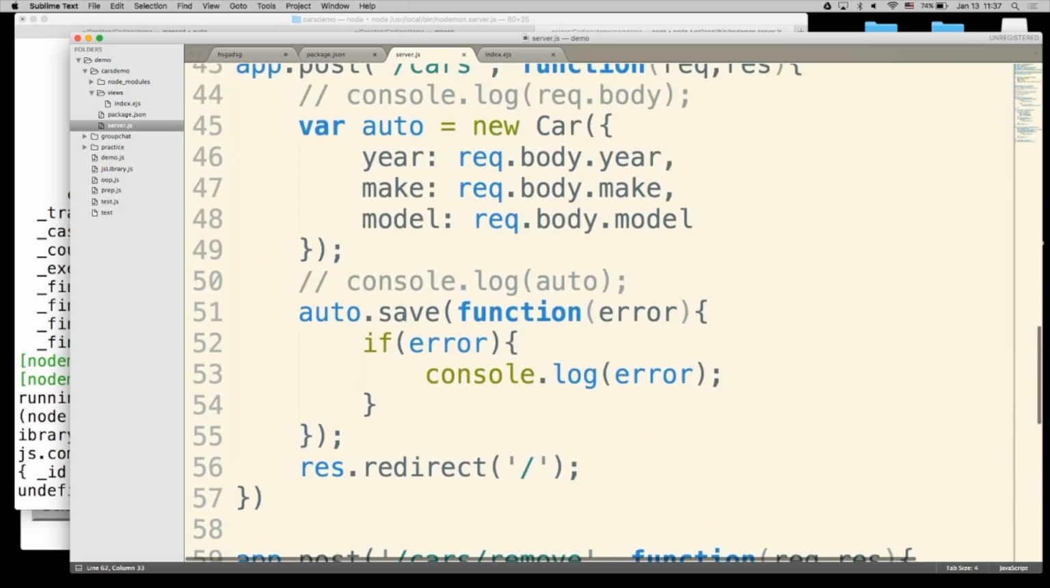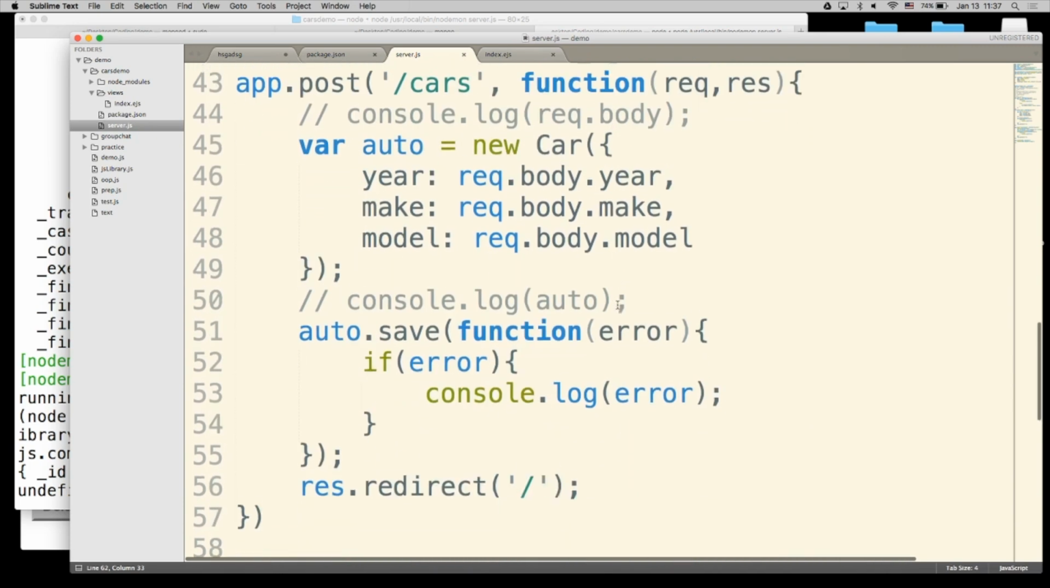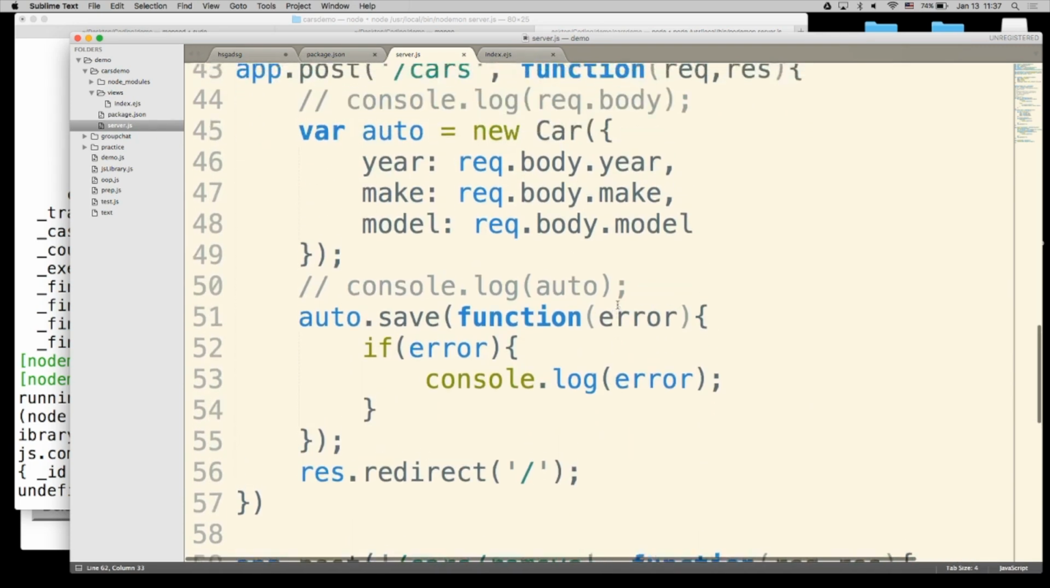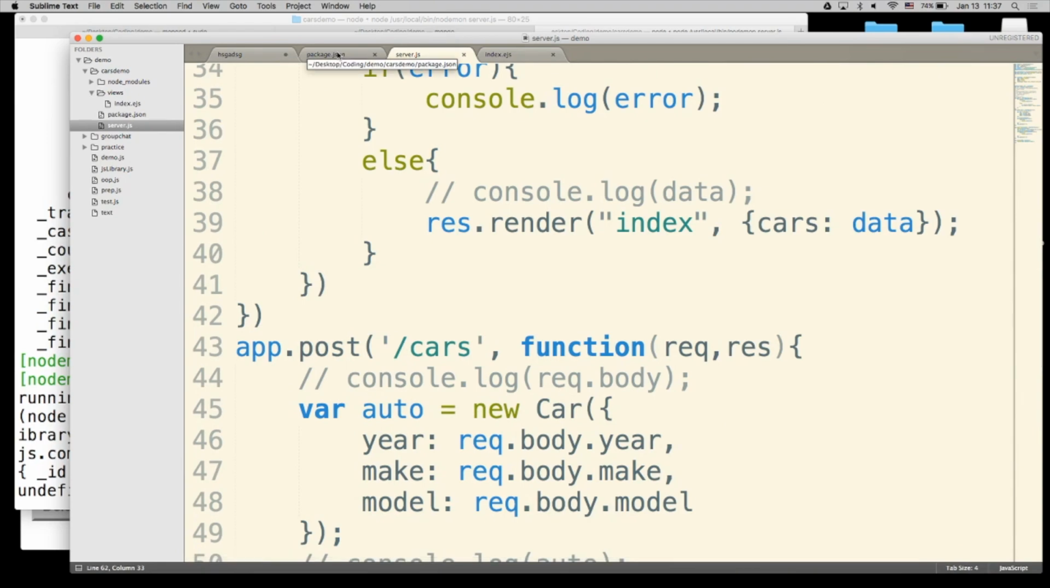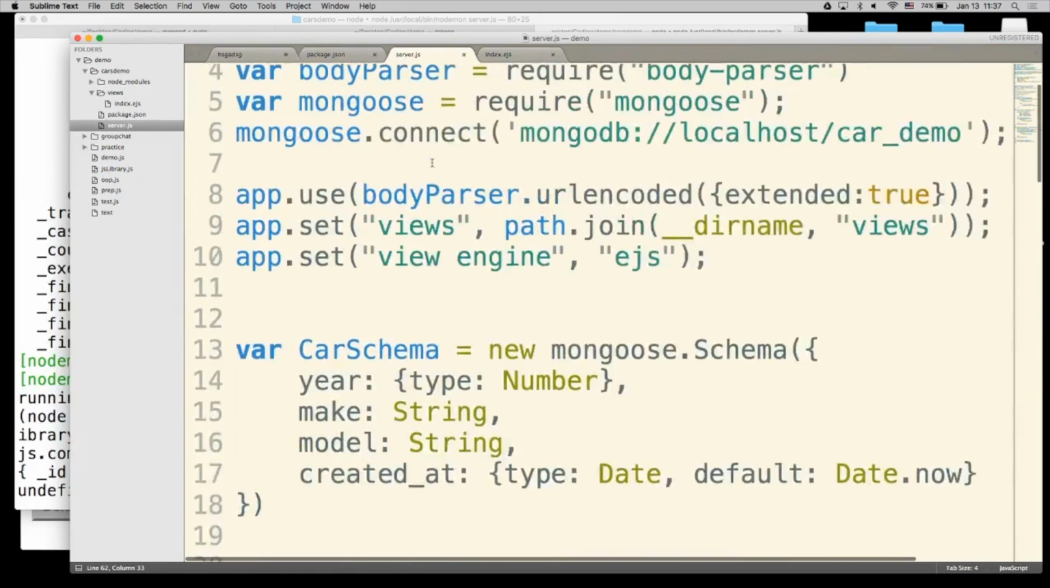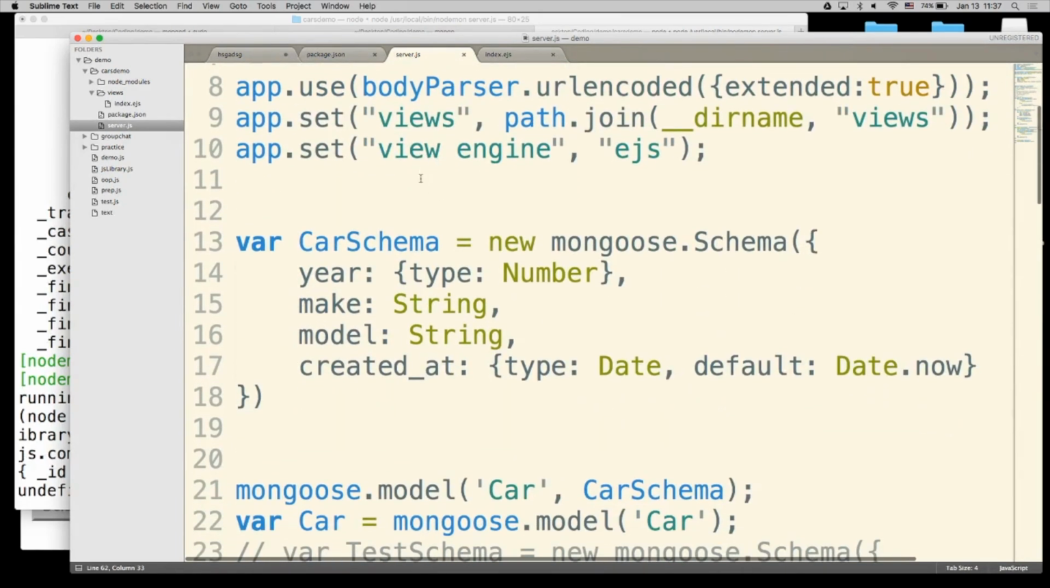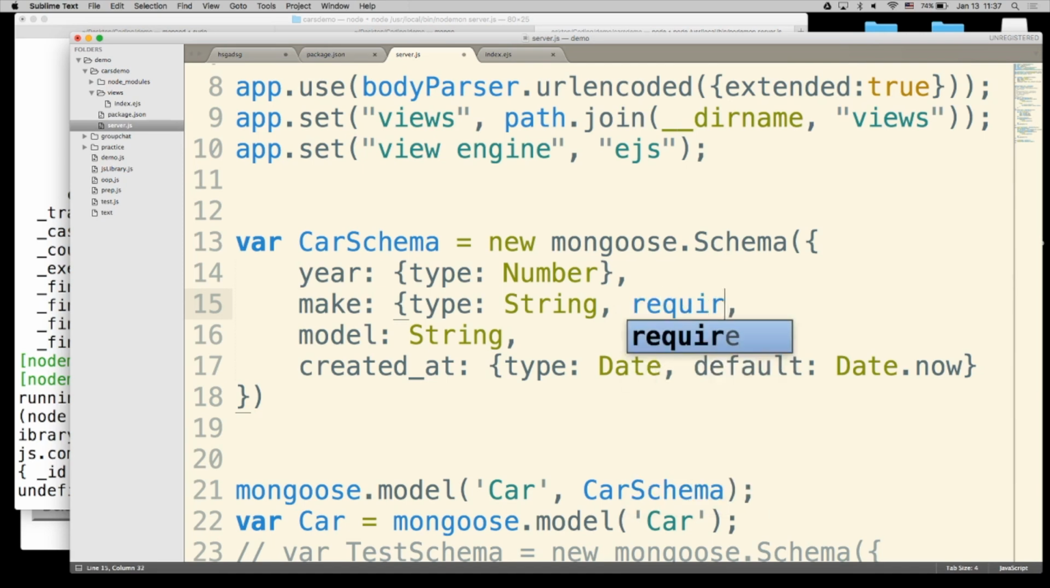Oh yeah, on this save, we did this function error. So let's actually create an error. Validations are actually pretty easy in Mongoose. When we do the schema, we just add, so let's say we have type string and we require the make. It's simply required: true. And that's it.